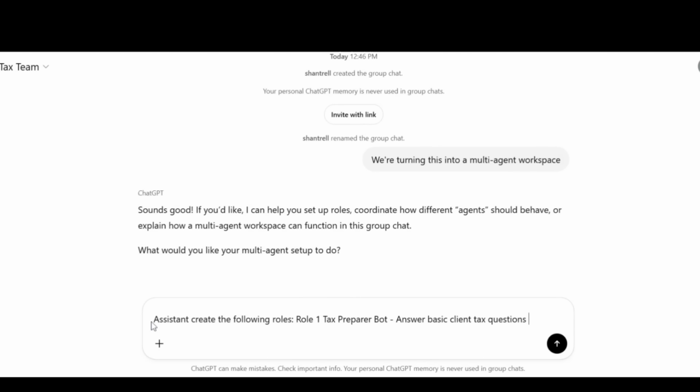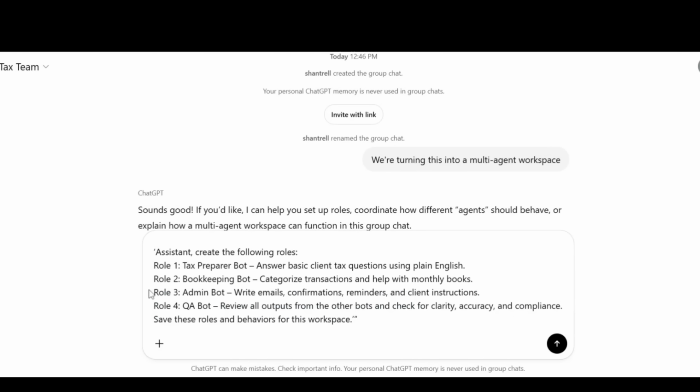Then you're going to type in your prompt for your employees. So I'm typing in, assistant, create the following roles. And this is based on me being a tax accountant. So I'm setting up a tax team, right? My first role is tax preparer bot. Answer basic client tax questions using plain English. Role 2, bookkeeping bot. Categorize transactions and help with monthly books. Role 3 and role 4 and so on and so forth.